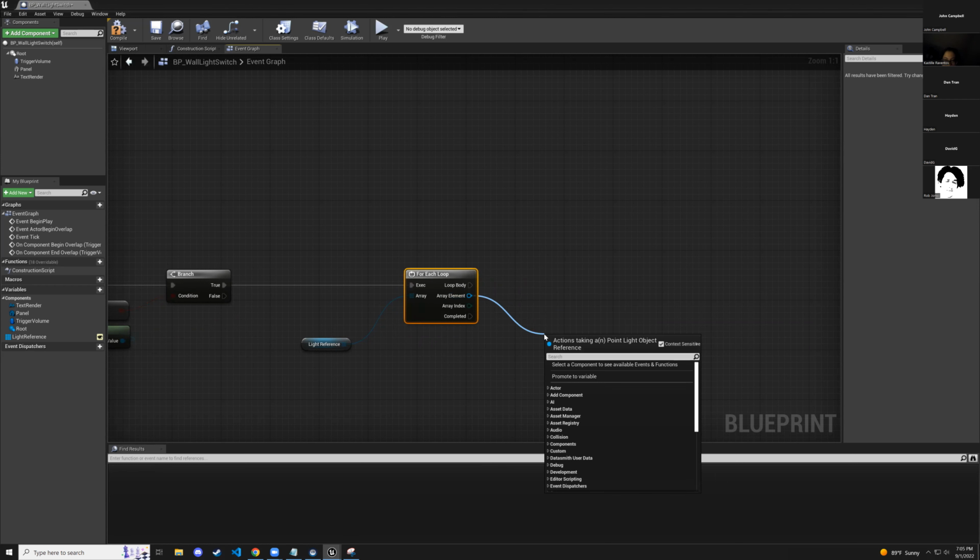Actually, I don't know which one it is. I think it's point light. I'm going to say it's point light. We'll find out here in a second if it doesn't work. So we'll drag out is visible and do point light component. This one right here, point light component. And it will give you this guy right here.